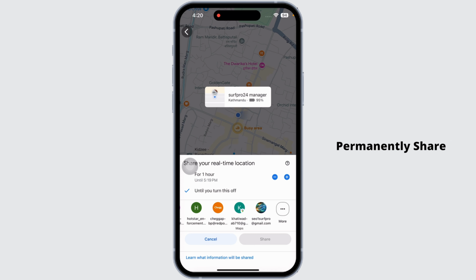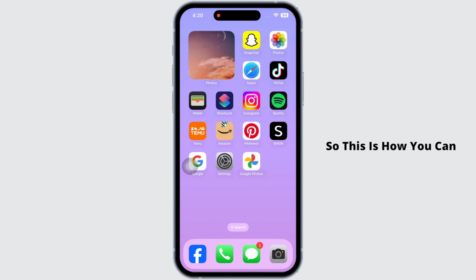This way you can easily permanently share location in Google Maps. Now the person who has received this location can open it and will get access to your location. So this is how you can permanently share location in Google Maps.